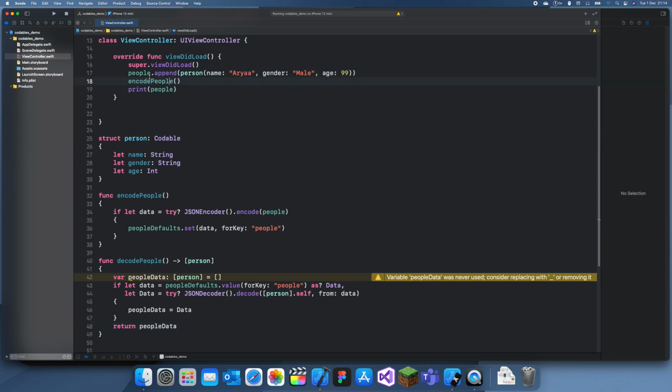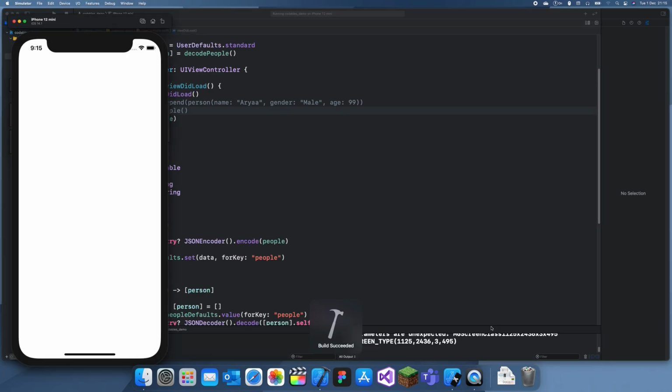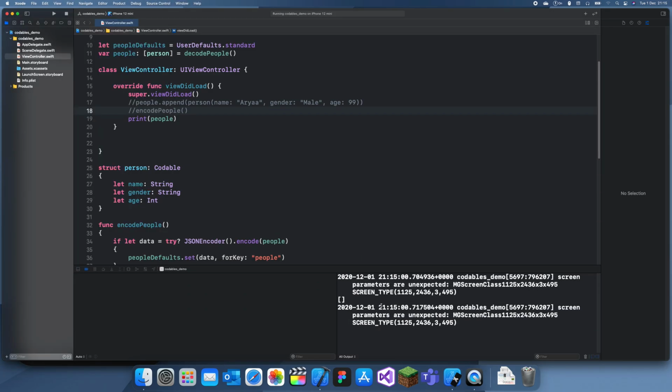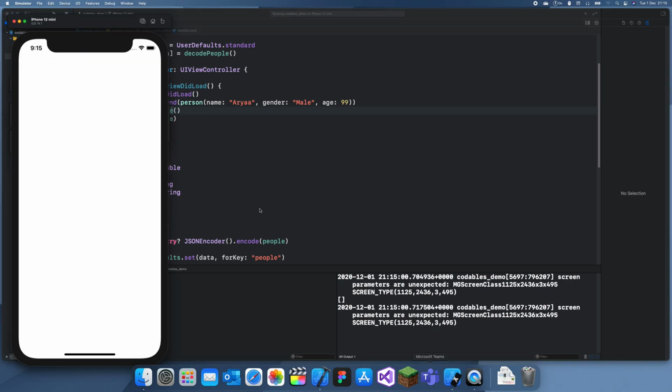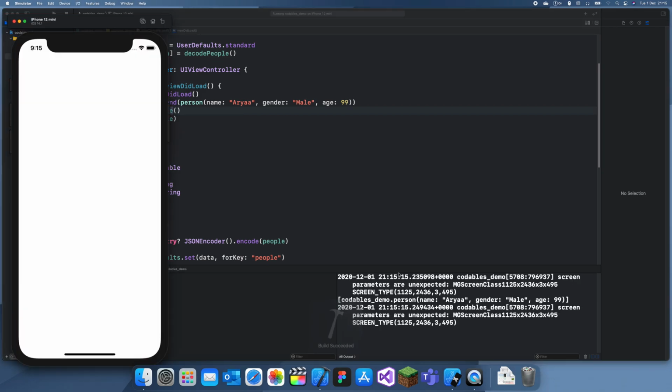Okay, so now what I'll do is cancel these two out, and we'll run this and see what our people comes up with. I think it'll still come up with an empty screen. Yep, empty list I meant. So empty list. Now let's add this. If we add these two scripts in and run it, it should come up with the aria.